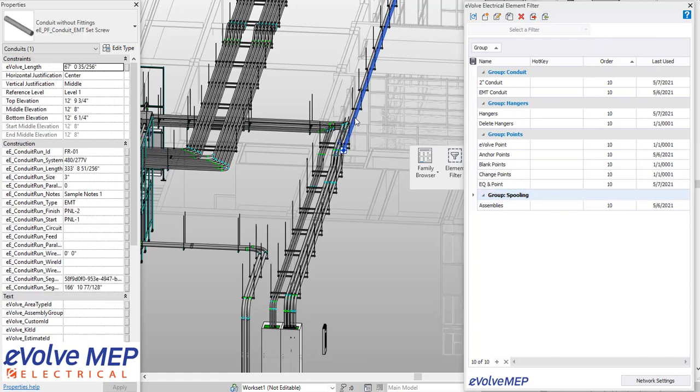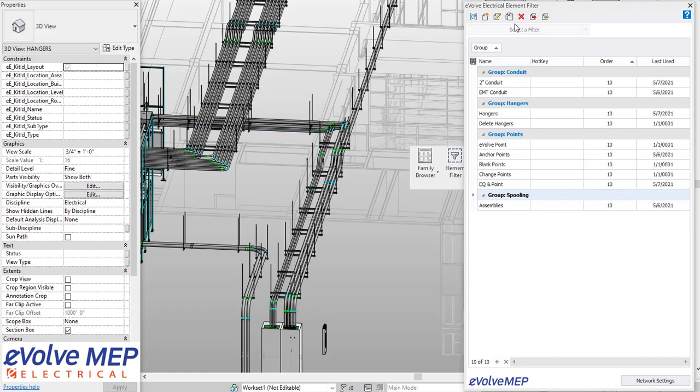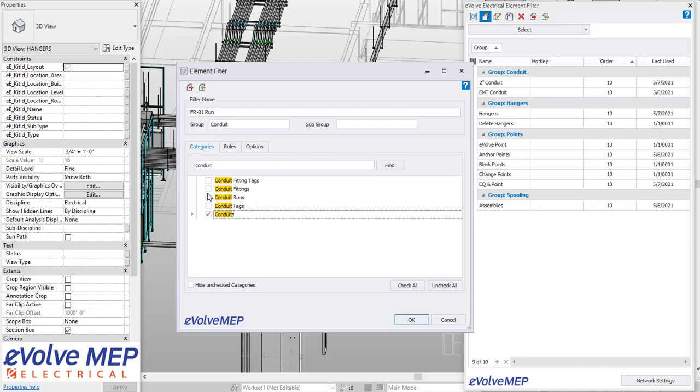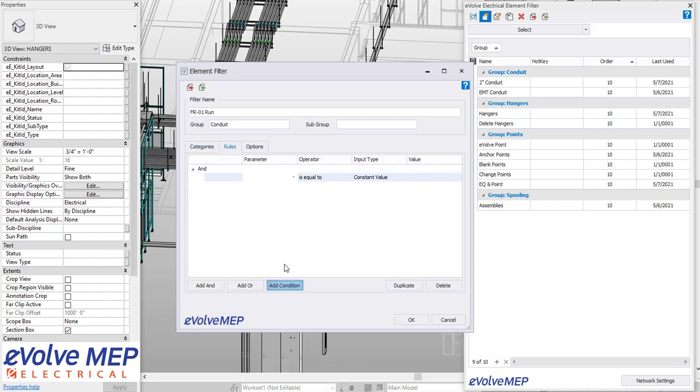So how this works is, let's say I want to create an element filter for my conduit run ID. We're going to go up to our new filter, and I'm going to enter my filter name, which I'm just going to do FRO1 run. My group, I'm going to put it within my conduit. You also have the ability to do a subgroup. I won't do that right now. Then you're going to choose the categories that you would like this to apply to. I'm just going to do conduit fittings and conduits. And then from there, you're going to create your rules.